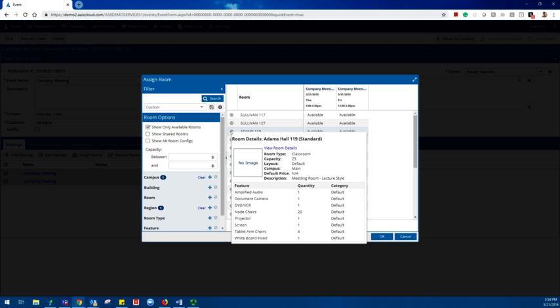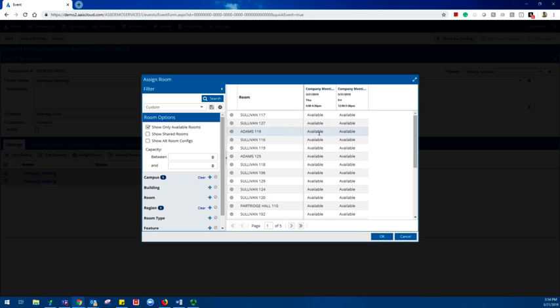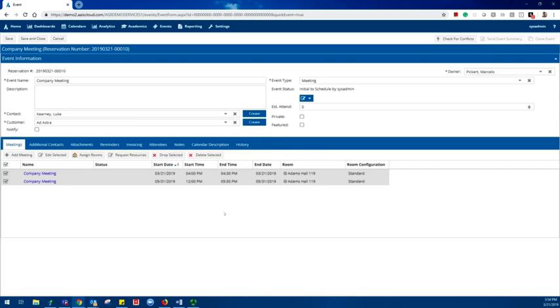Once we have identified which room works best for our event, we can then click on the word Available to select the room assignment for our meeting. Once we've made our room assignments, select OK. We can now see that each meeting now has a room identified in the room column.